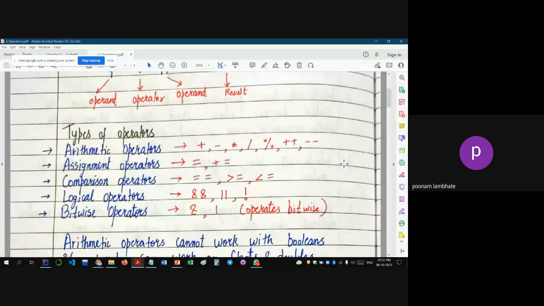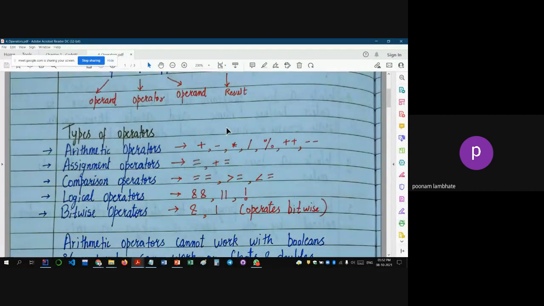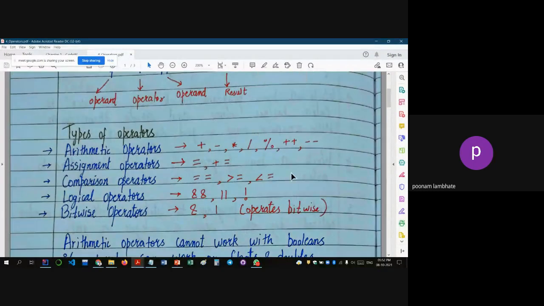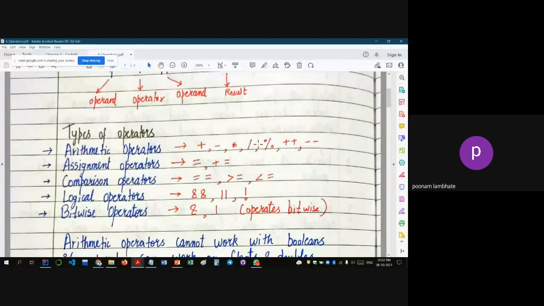Now there are different types of operators, like arithmetic operators. Examples are plus, minus. You use asterisk for multiplication. This is for division. What is this percentage used for? Anyone? Remainder division. Yes. Mod division. Okay, or you can simply say modulus operation, or you can say to find out the remainder.